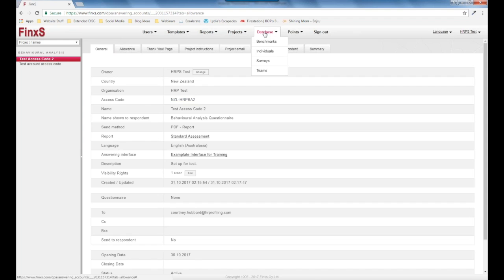Alright, next we'll move on to the database. The individuals database is where you go to find all the candidates who have completed a behavioural assessment. Using this, we can reorder results, we can download different reports at no additional cost, and we can also create team reports. To access the database, individuals, hover over database at the top of your screen there from the main menu, then click on the individuals subheading.